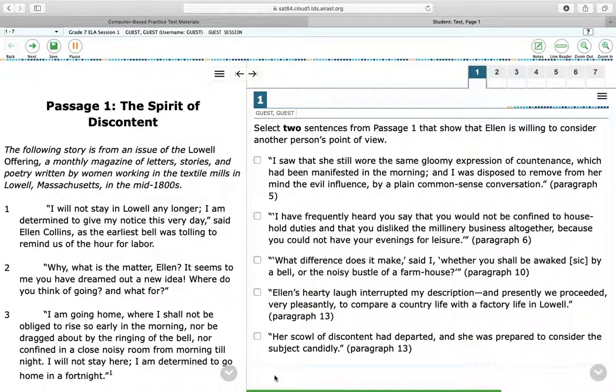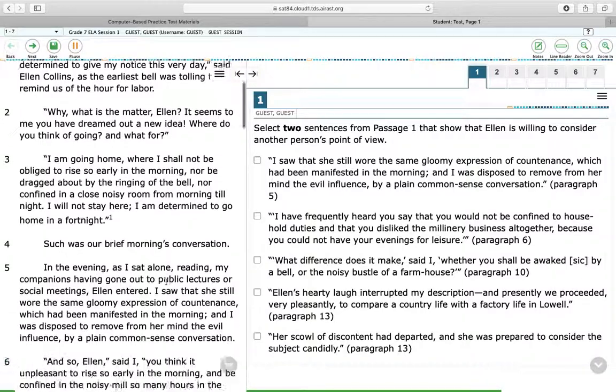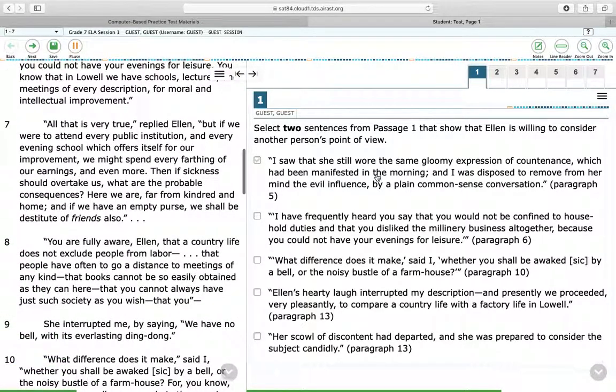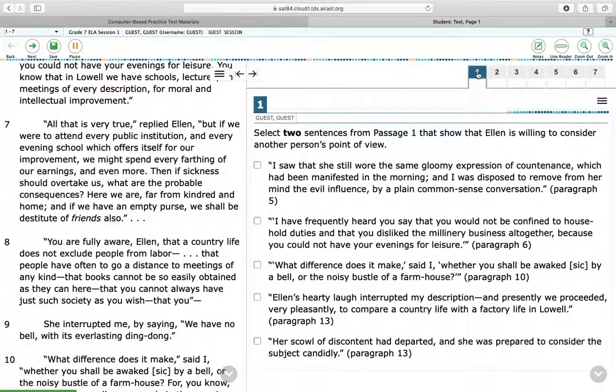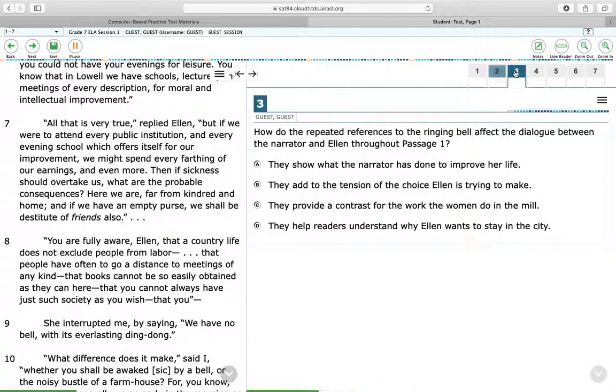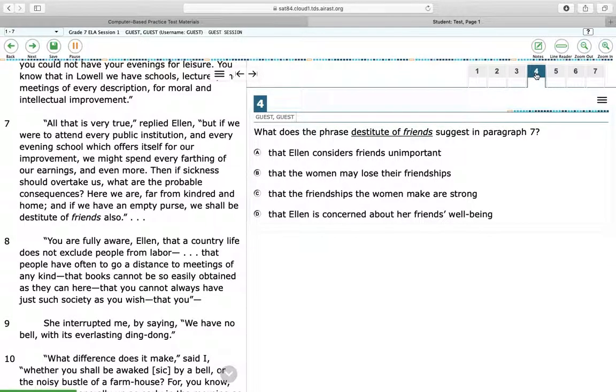At this point, it will give me sample passages on the left side, along with the questions on the right side. I can scroll through all the questions along the top. Remember, I can check my answers using the answer keys, which are accessible on the page previously shown.